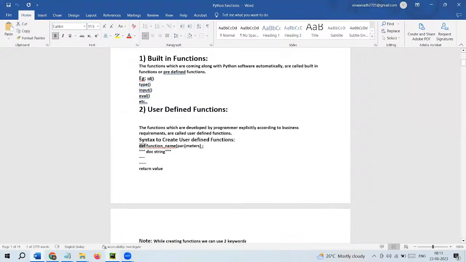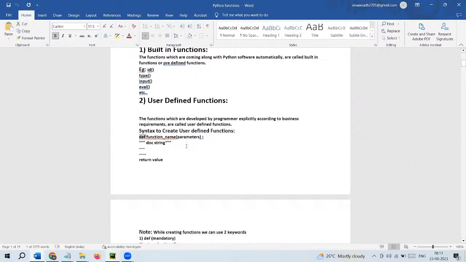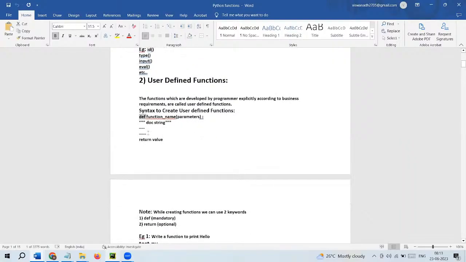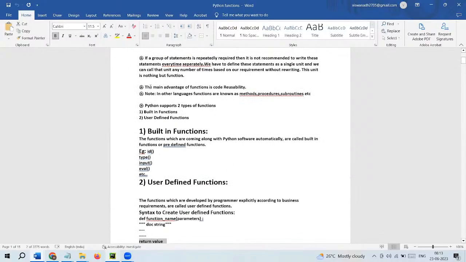So that is the syntax: def, function name, parameters. Parameters we will discuss slowly. And then the doc string, the content or logic, and the return value. A function needs to return some value, right? Otherwise, how can you reuse the function? What I said initially is the advantage of the function: we define these statements, our code, in a single unit, and we can call that unit any number of times based on our requirement without rewriting the logic. That unit is nothing but a function.